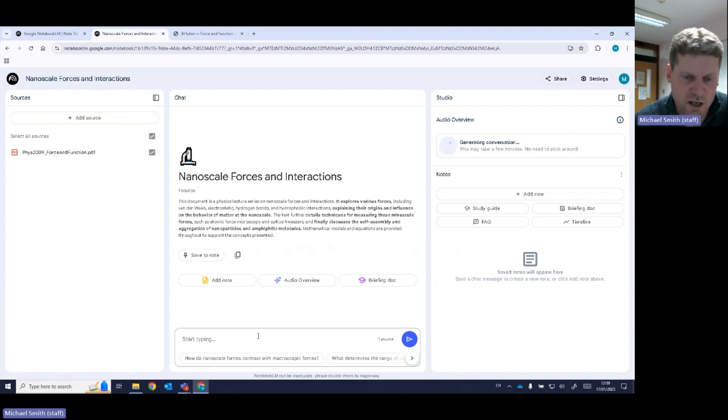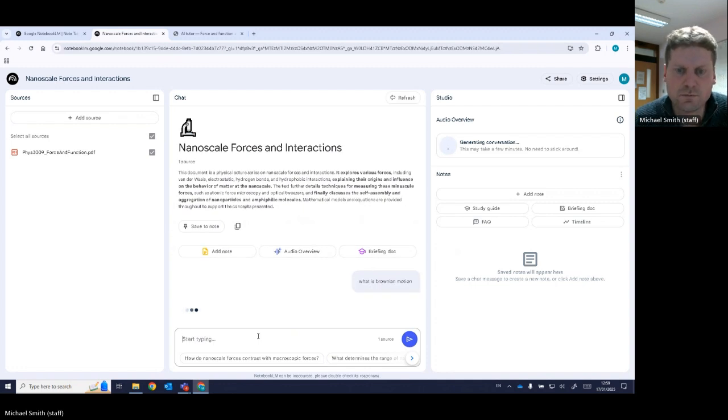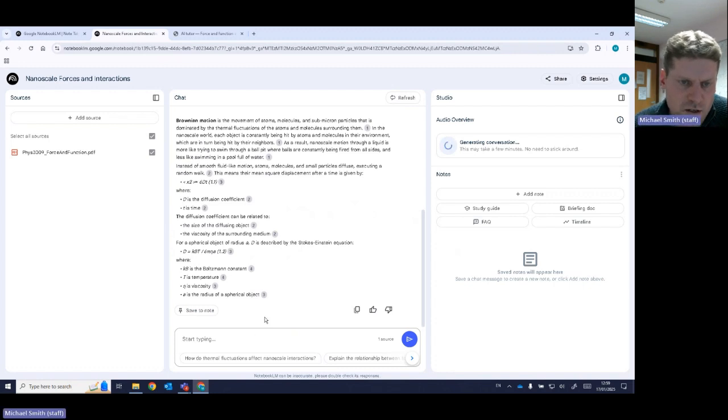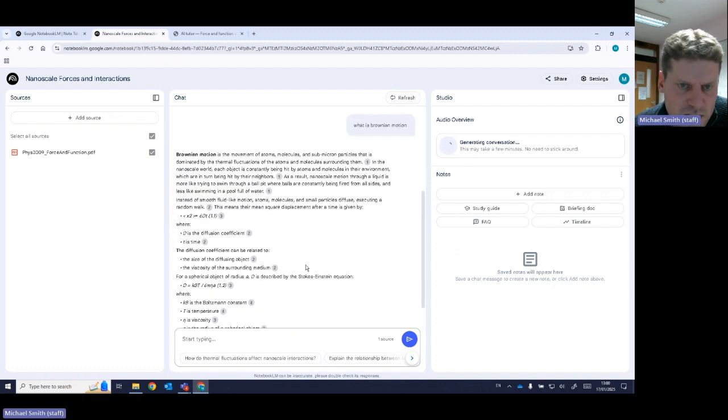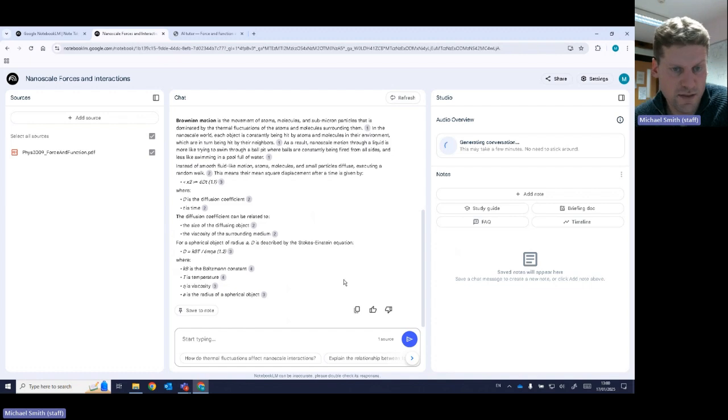So let's give you some examples. One of the early concepts that we explore is Brownian motion. So let's ask it some really simple questions. And it provides you with an answer, and the answer is tailored to the course and the notes that I've given you.